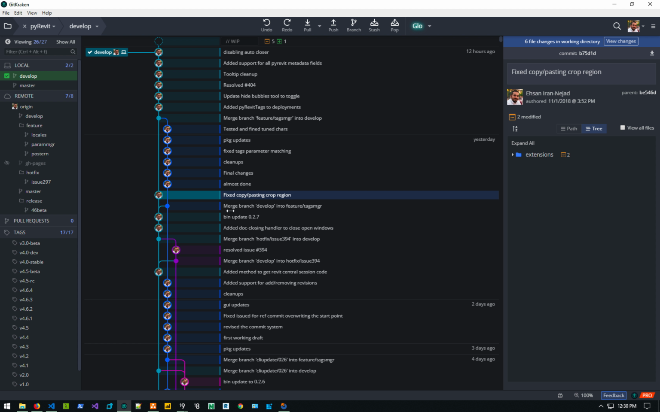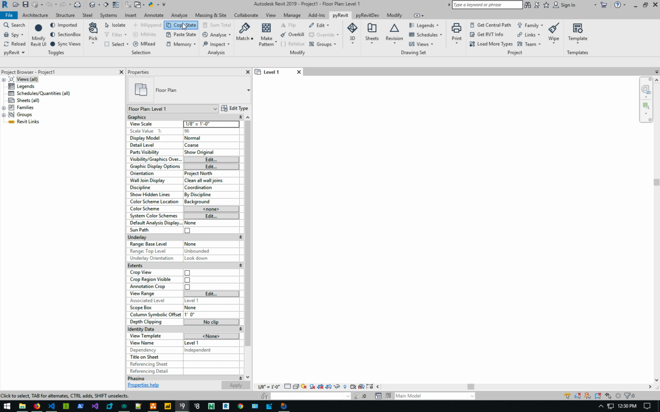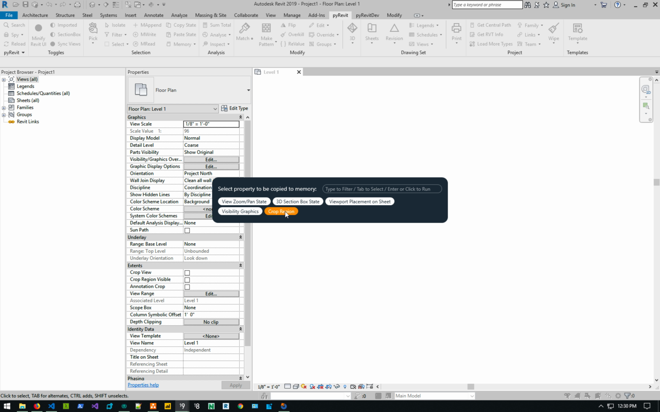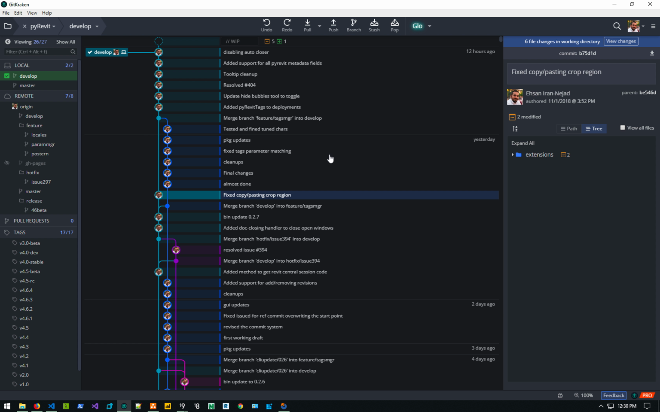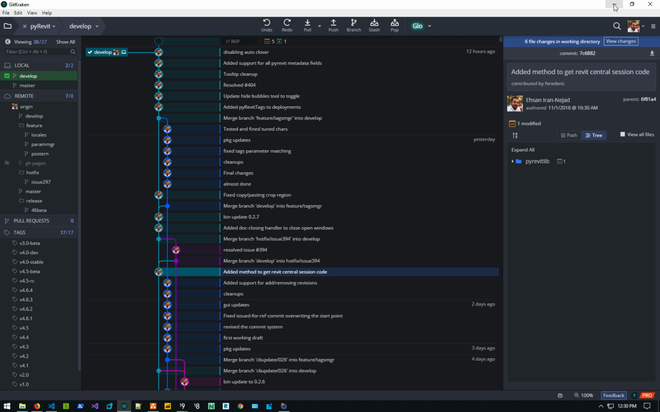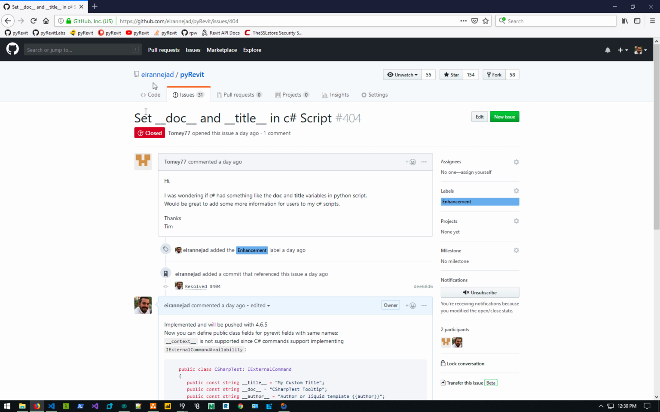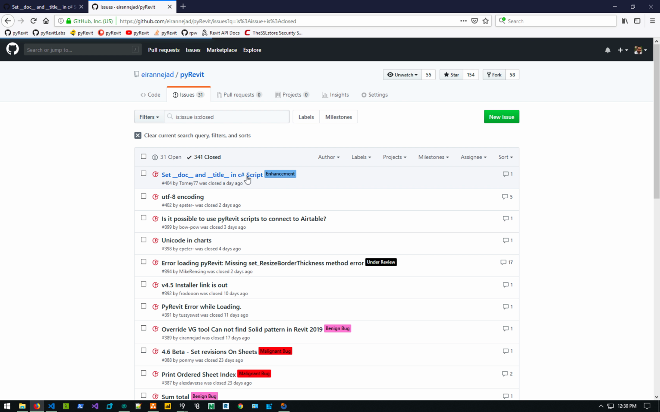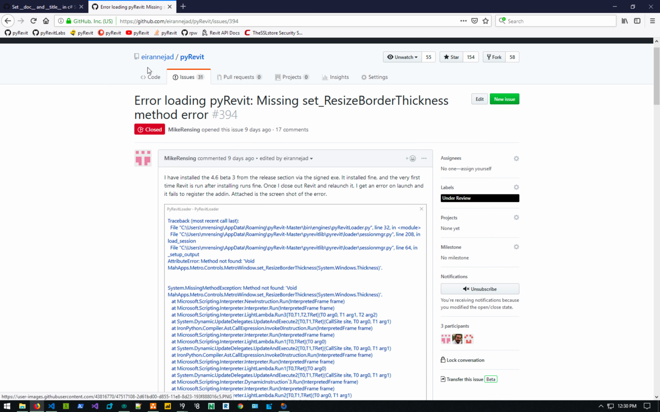And then let's see what else was there that I updated. Oh, the copy and paste crop region was broken in Revit because of the API changes, so that's fixed. And then there are two issues that have been resolved that I'm pretty excited about. One was an issue with the output window, giving you an error of set resize border thickness method cannot be found. So that's fixed, which is great.